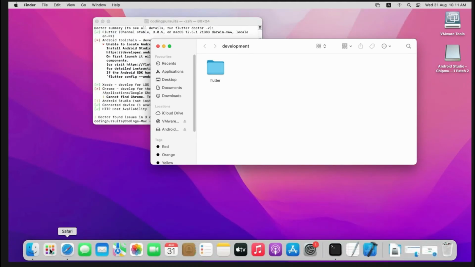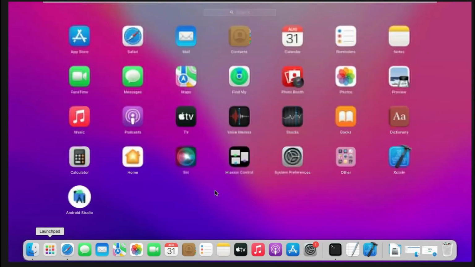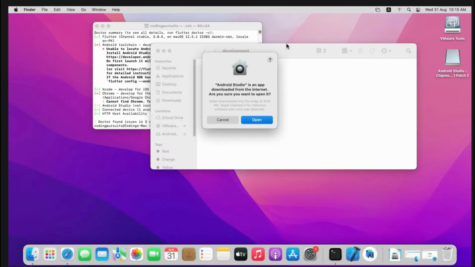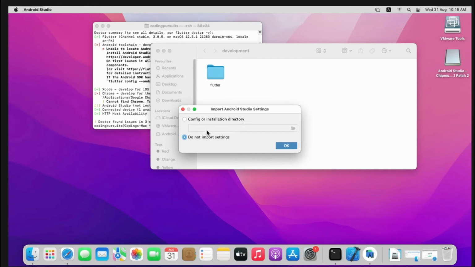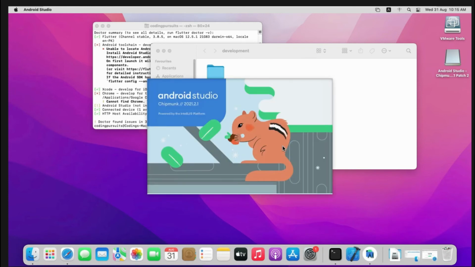So now come towards the launchpad, and from here launch the Android Studio. So now click the open button. So we are going to install the Android Studio for the first time, so we do not import any setting. Click OK.